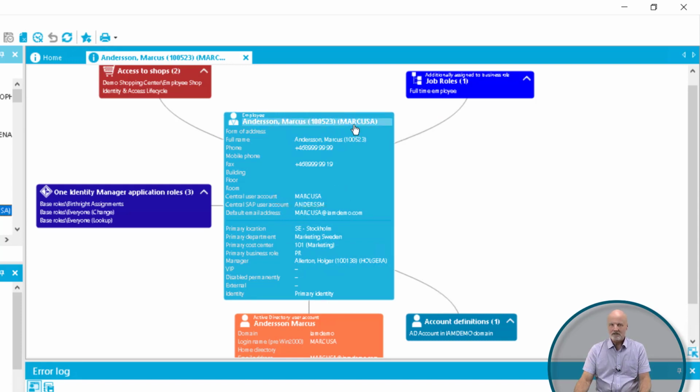That's the way it works out of the box. It takes the first name and the first letter in his last name to create the user ID. We can see that he has a default email address. He has a location in Stockholm. He belongs to the Marketing Sweden department. He has a cost center of marketing. And he also has his primary role being in public relations.